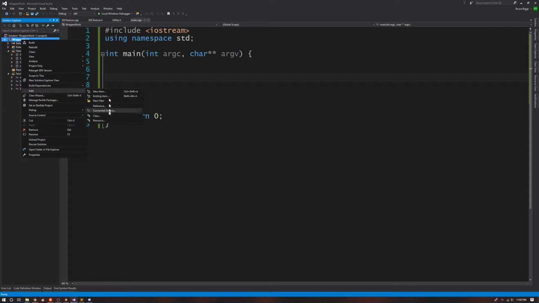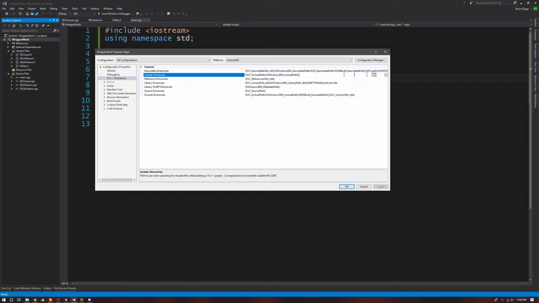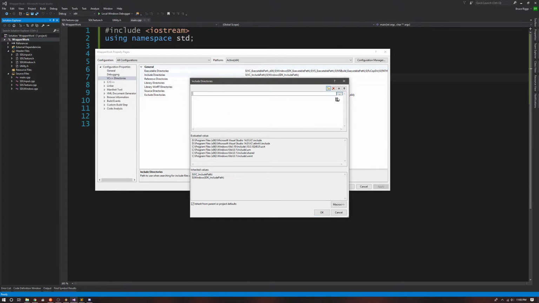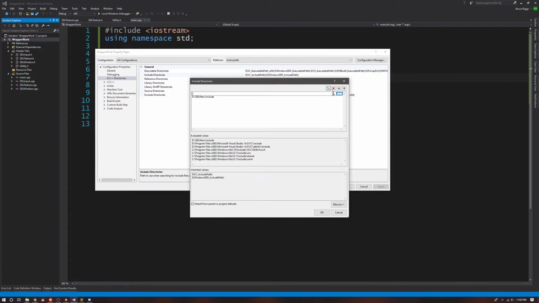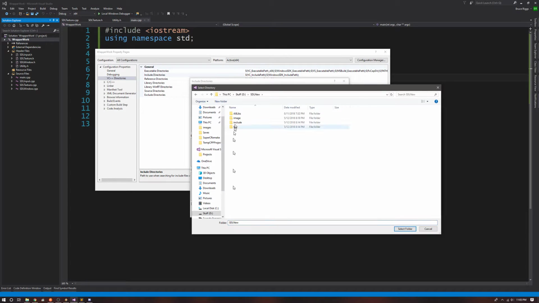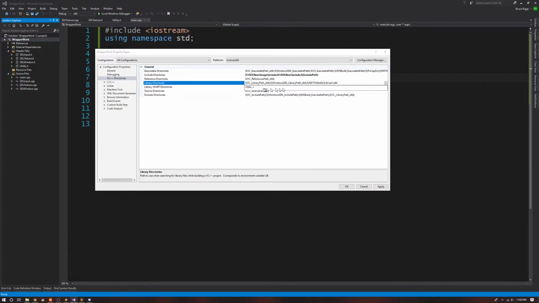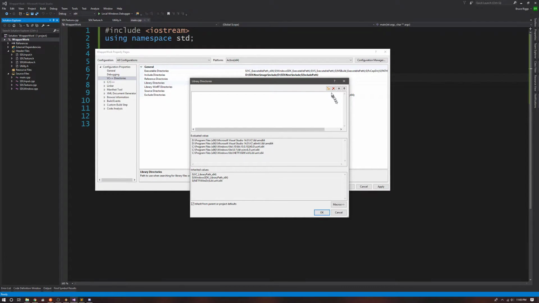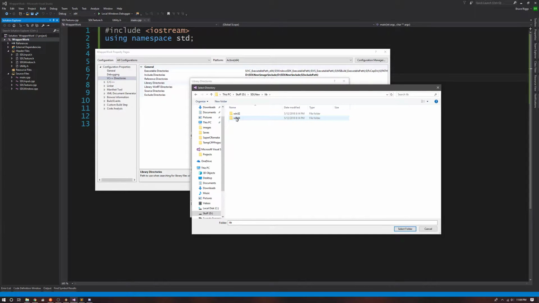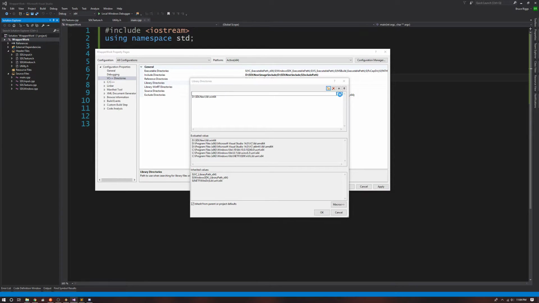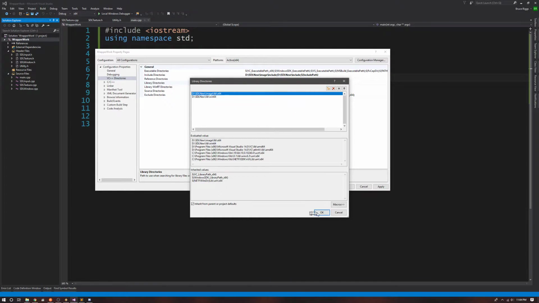Add. Properties. Alright. All configs 64. That's right. Directories. Include path. STL. Include. STL. Image. Include. Okay. Libraries. STL. Lib. 64-bit. Right there. STL. Image. Lib. 64-bit. Okay.